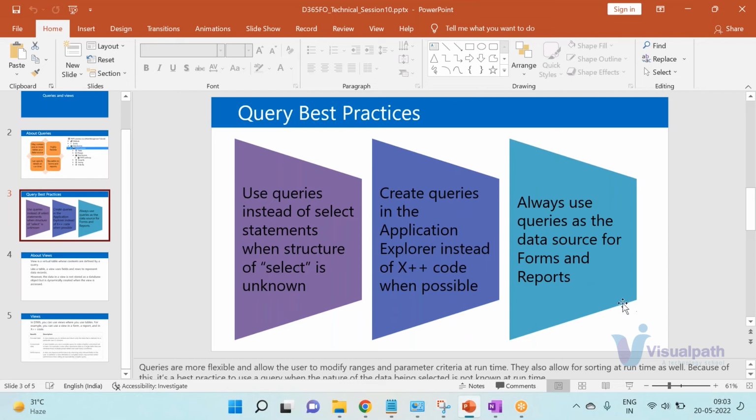Similarly, it goes for your X++ code also, right? The similar changes, because if you write a select statement that only brings 100 records, and you want to bring 10 records, then your select statement also needs to be changed based on some condition. Similarly, queries also need to be changed.